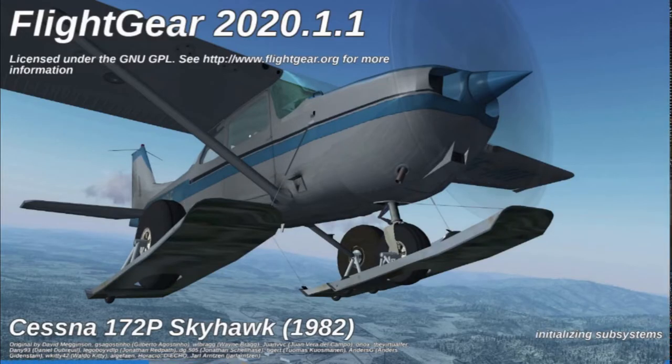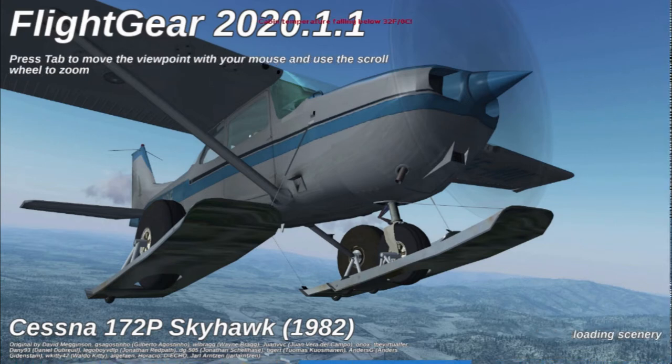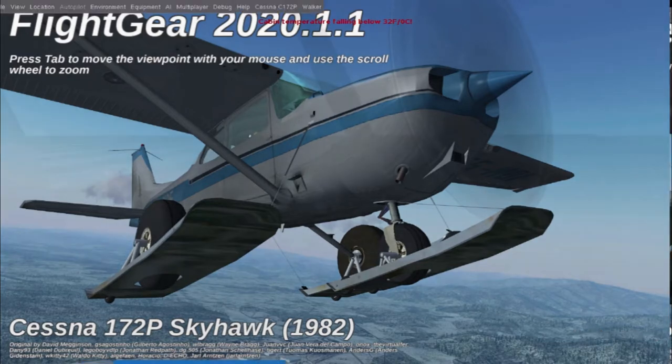Here we are going to enter into the simulation environment, that is FlightGear 2020. I am going to fly this Cessna 172P Skyhawk, which you can see in the picture, and you can see once we enter into the simulation. You can find the subsystems of the aircraft being initiated, and in the meantime the scenery will get loaded, to have a visualization of the flight simulation using the Logitech Extreme 3D Pro. So without any delay, let's enter into the simulation world.